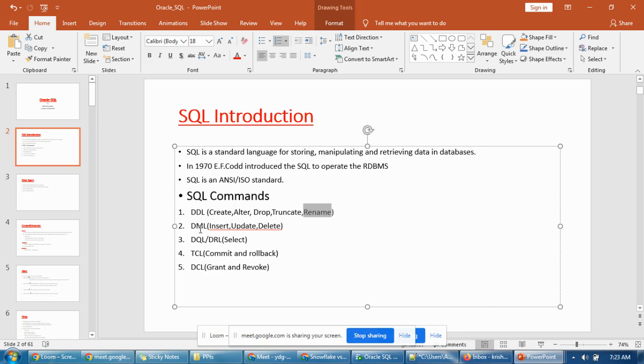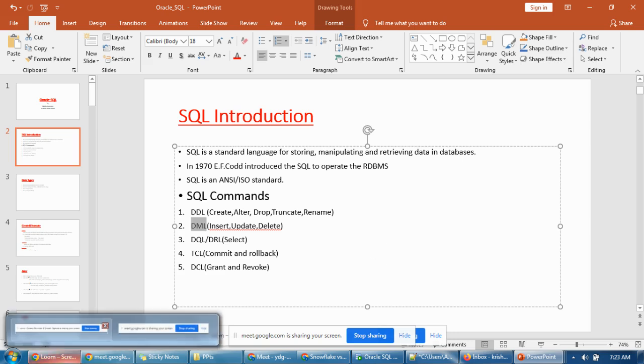Next, DML. If you have a table, you should enter some data, it should store some data, right? How can you do that? What are all the operations you can perform after storing the data? You can insert. If you are adding records, you are inserting the records into the table. And update. If you want to update existing records, you can go with the update.